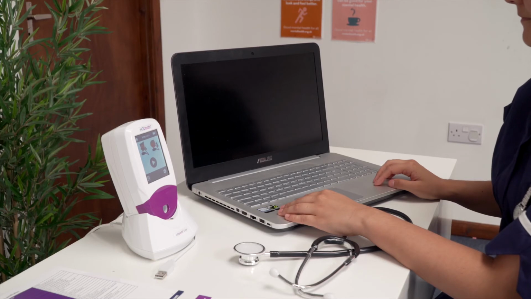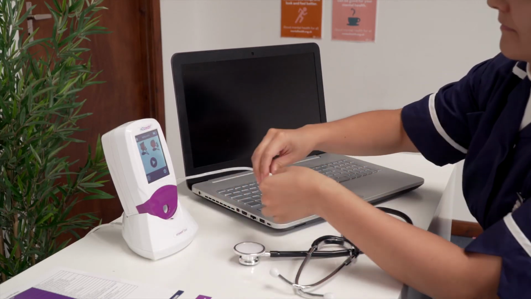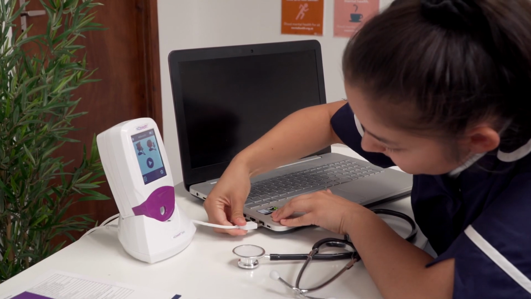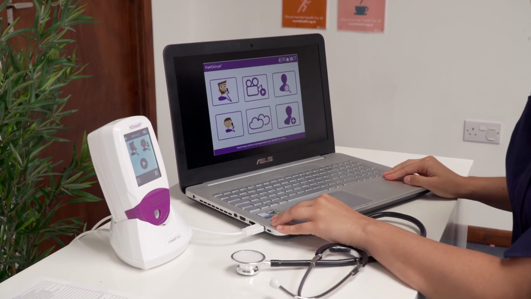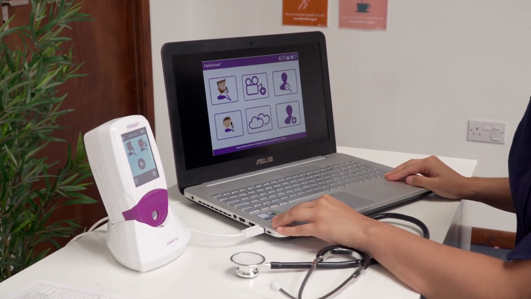The NObreath FeNO monitor comes with free patient management software, FeNOchart, allowing you to keep patient profiles, capture live readings, plot graphs, print reports, and much more.